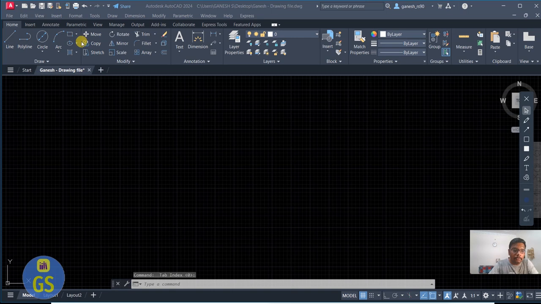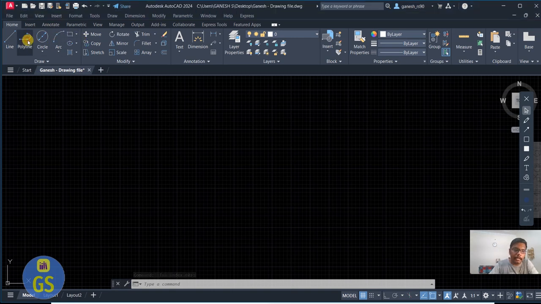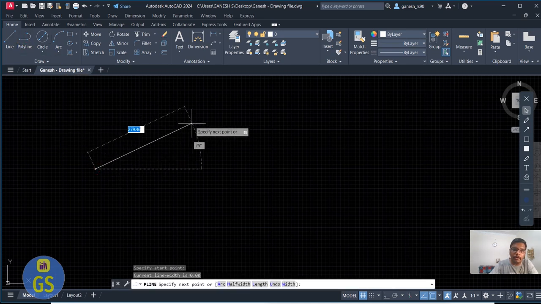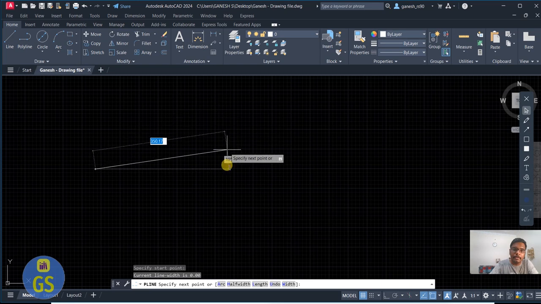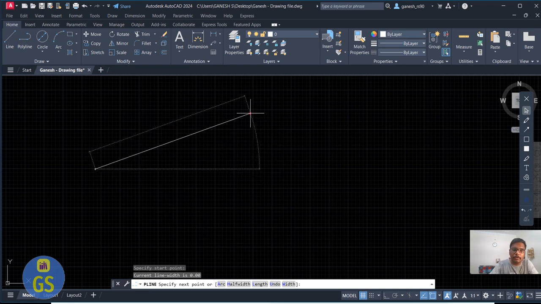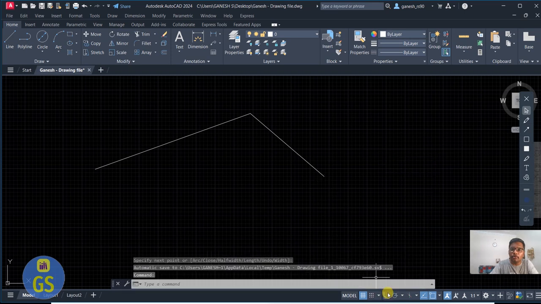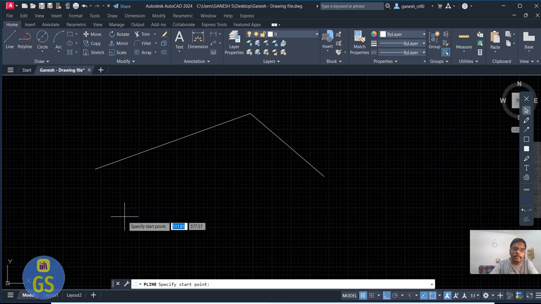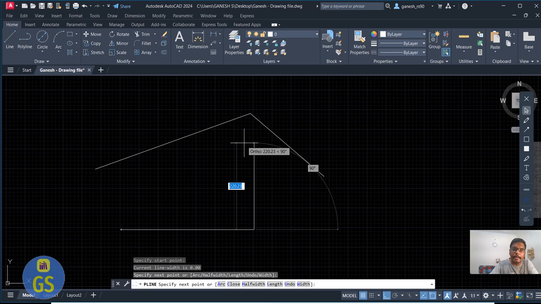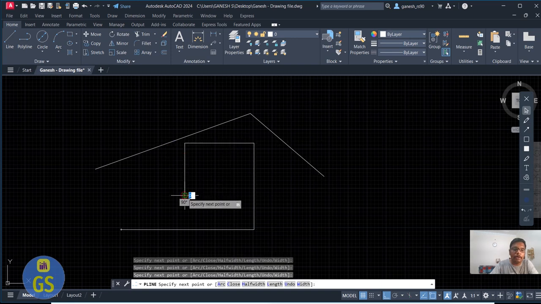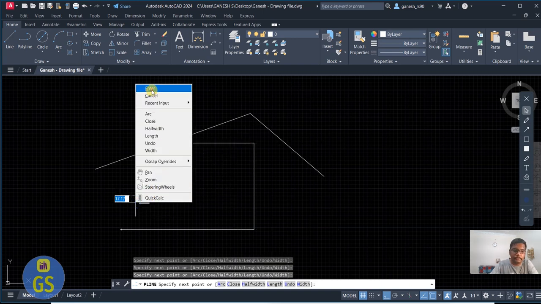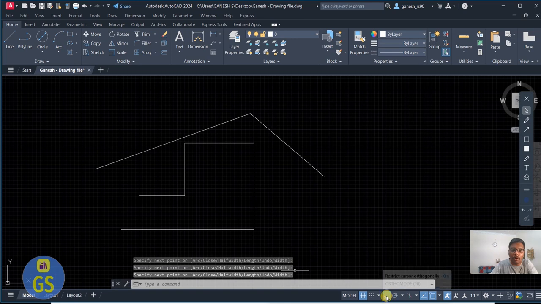Right, now let's see that. I'm just going to take a line. Now ortho is off. Once I take ortho off, you can see the line can be drawn in any inclined shape, like this, like this. But when I put ortho on, the line can be drawn only in 90 degrees. It can't bend or have any angles. So that is the option of your ortho on or ortho off.